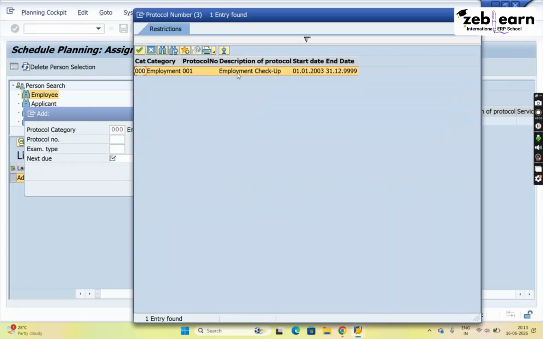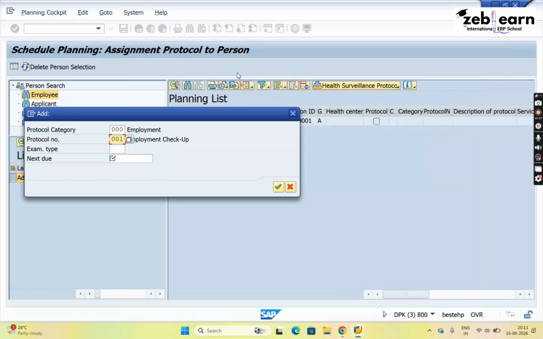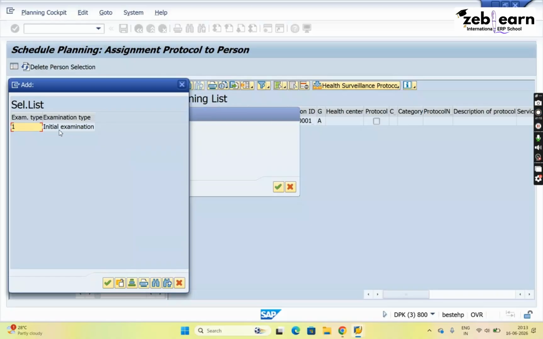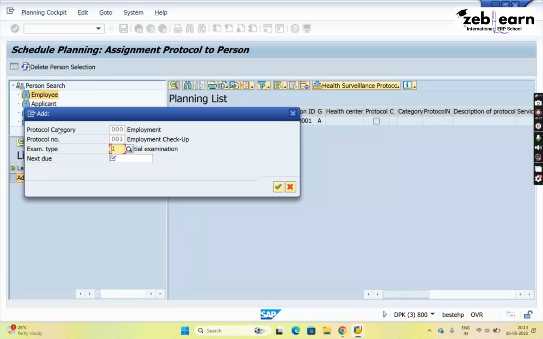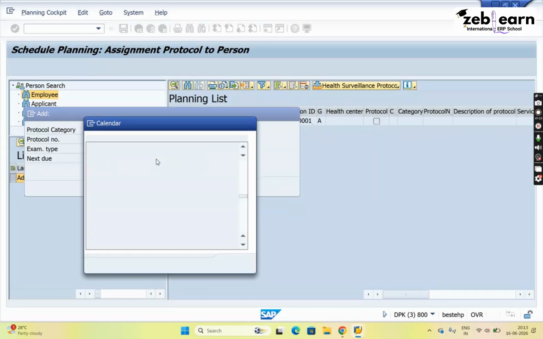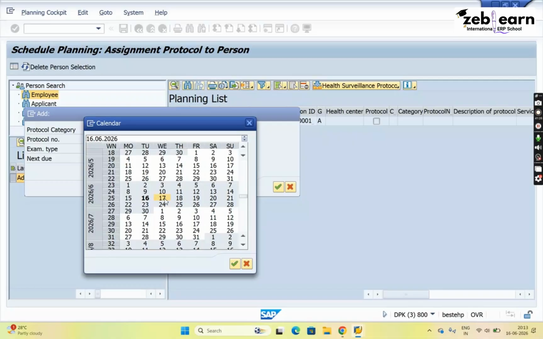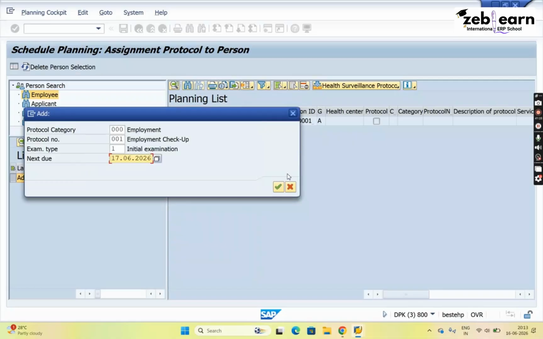Select the protocol number as employment checkup. For medical checkup employment, we just have one examination type because it is done just once. So the examination type will be just initial examination. Then add the due date. If you are going to send the employee for medical checkup tomorrow, you can put tomorrow's date and then you can save this protocol.